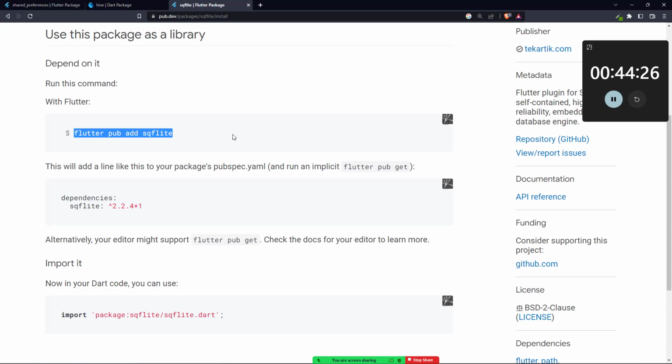So what I'm going to do, for me, I'm going to run this in the folder of my project, so that I can add this package. Those are the two ways you can add this Flutter SQLite in your project. So let me go ahead and run this and copy this.